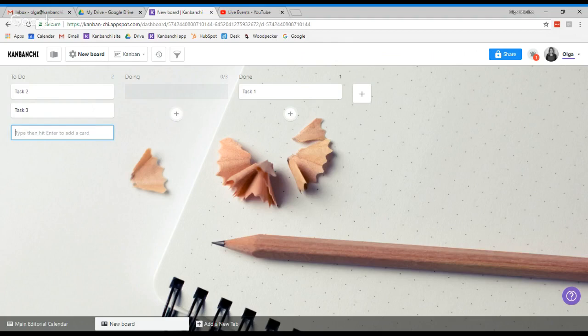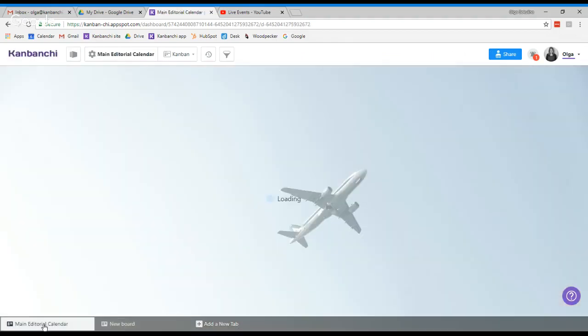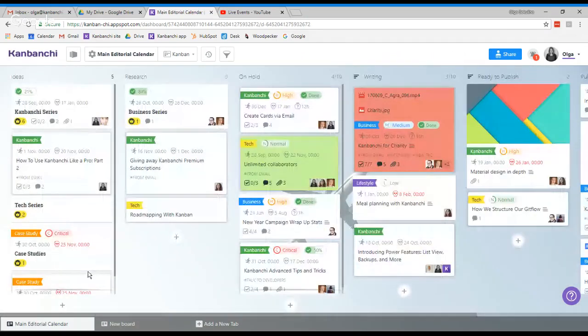And perhaps your boards will look more like this one. You can see that the board is more complex, more lists, more cards, more other properties of the cards that I will go and explain right now. Okay, so as you can see, you can rename lists. We started with to do, doing, and done. Here we have ideas, research, whatever else you want to have.